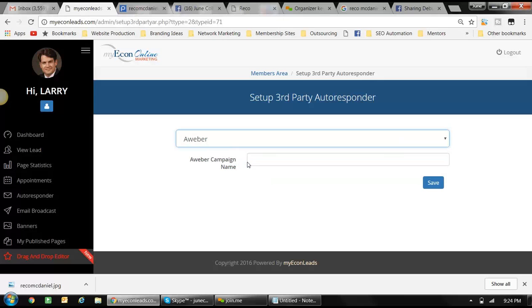Now, for those of you on the call for whom this sounds confusing, don't pay attention to what I'm saying. If you don't have a third-party autoresponder, you probably don't know what a campaign name is and what that actually means. But for those of you who are a little more advanced, you know that with your Aweber or your GetResponse, you can create multiple campaigns. You can basically create multiple lists. So you name each list that you create in Aweber.